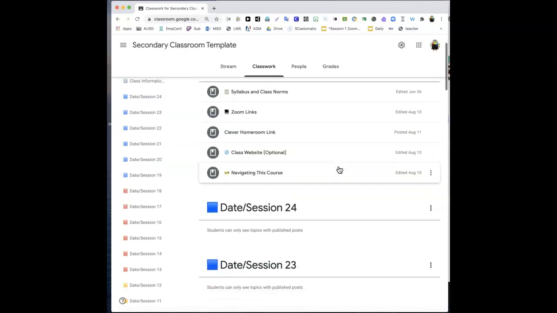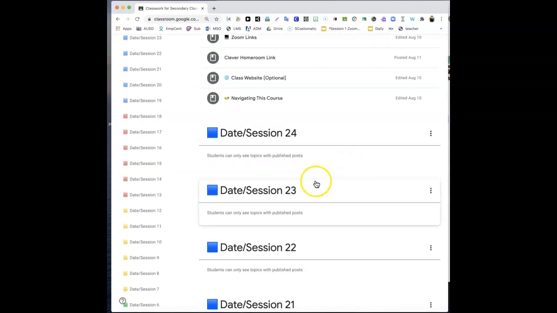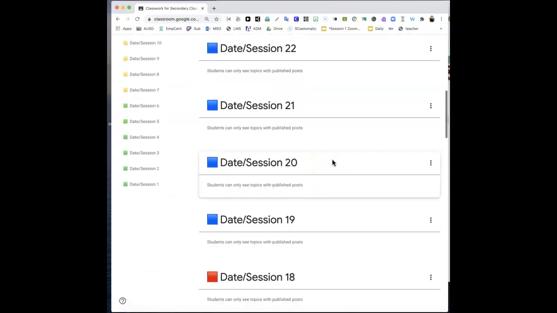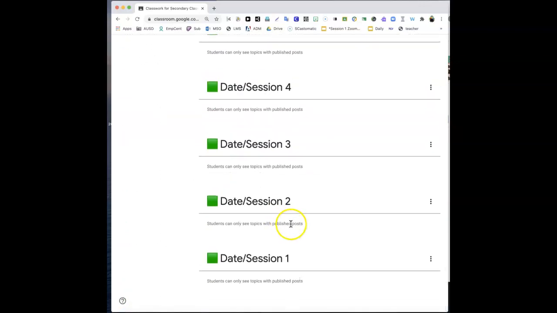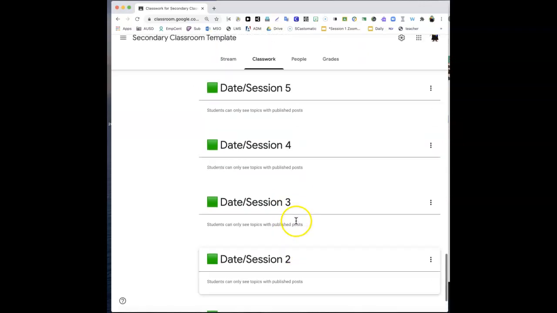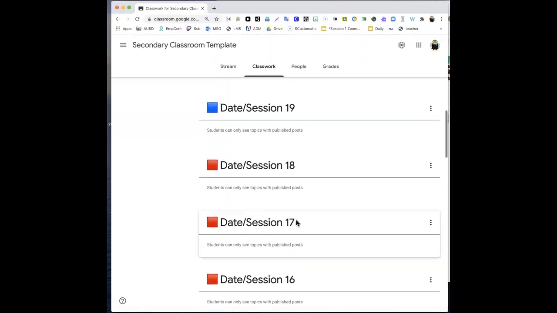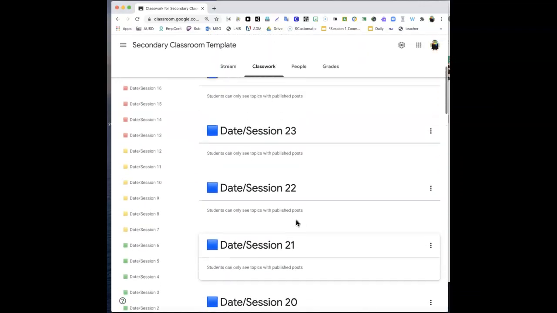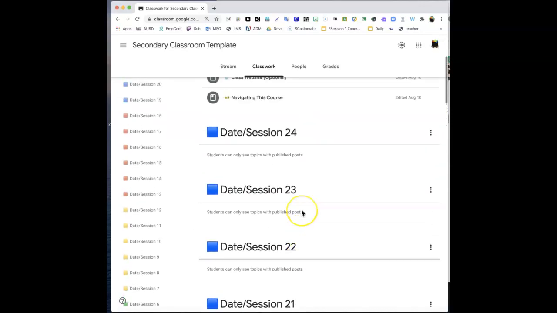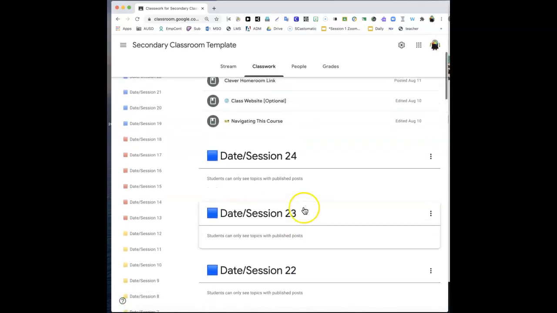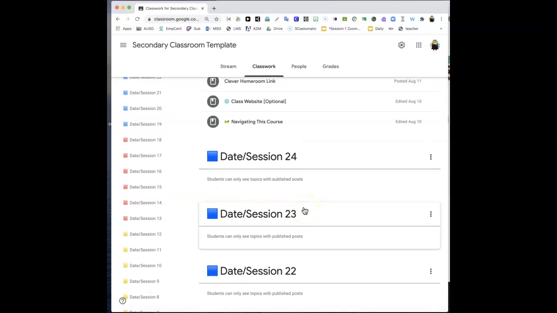The topics and sessions are organized so that at the end of the semester, stuff from session 1 will be at the very bottom of the classwork tab, and the end of semester session date will be at the top, so that it would be the most recent stuff visible at the top for the kids.